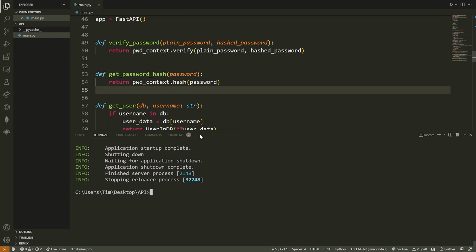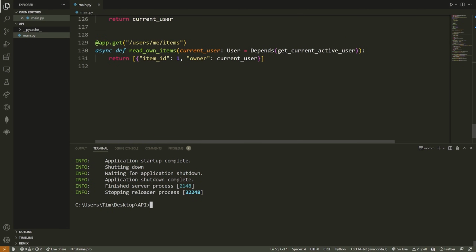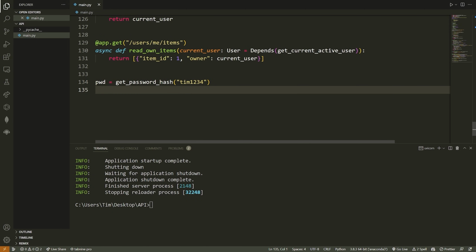Okay, so I'm doing that with Control C. Now I have get_password_hash. I'm going to go down here and say pwd is equal to get_password_hash. Then I'll just put Tim1234. That's what I want my password to be. And we're going to print pwd.